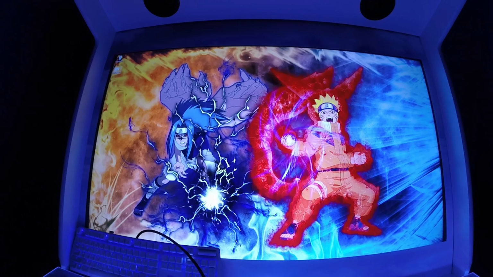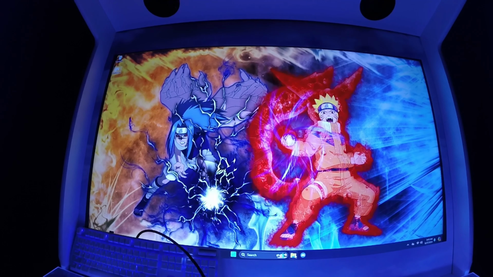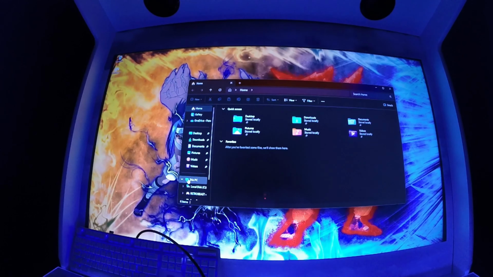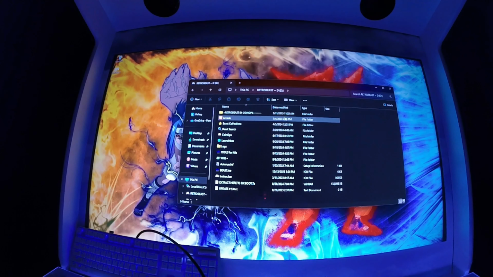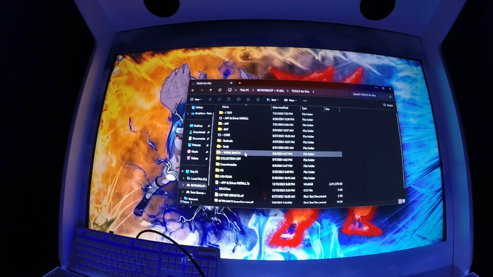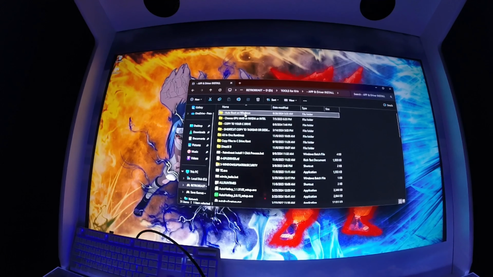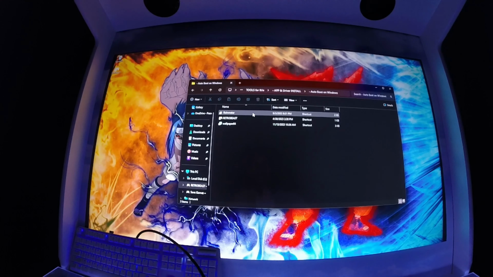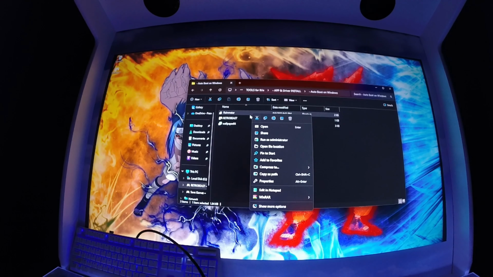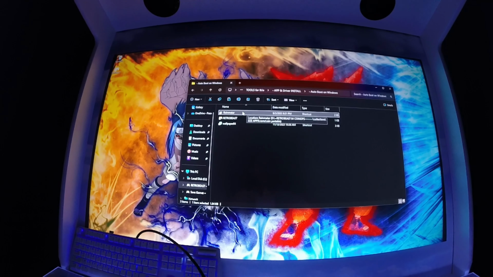If you want option number 2, which you can switch on or off depending on what you want, you go to This PC, Retrobeast. You go back to Tools for Chris, and you look for App and Driver Install, Auto Boot on Windows, and right click, copy Rainmeter. Just right click and copy Rainmeter.